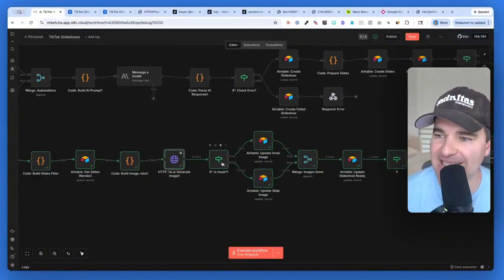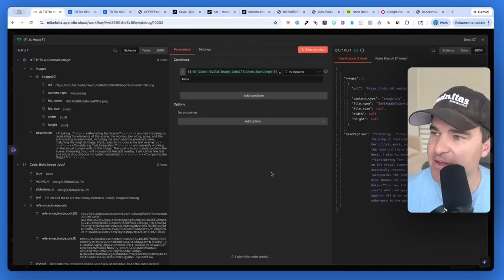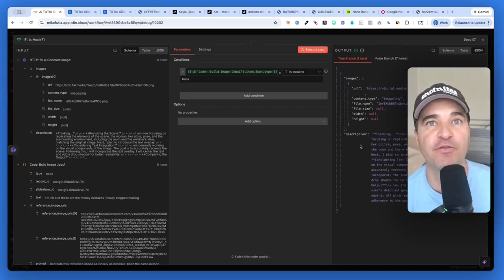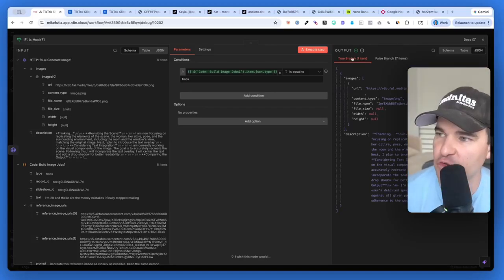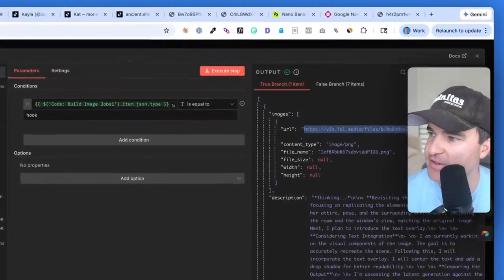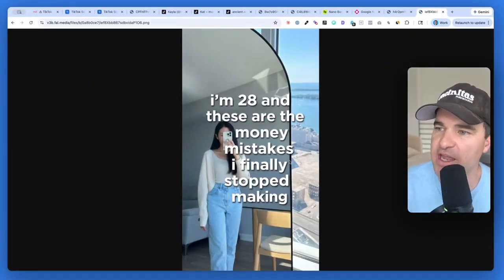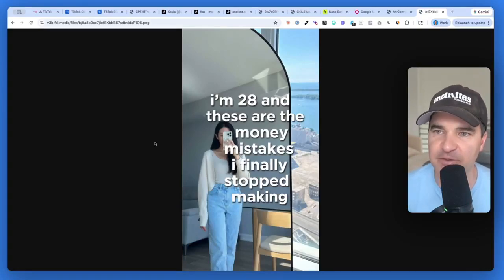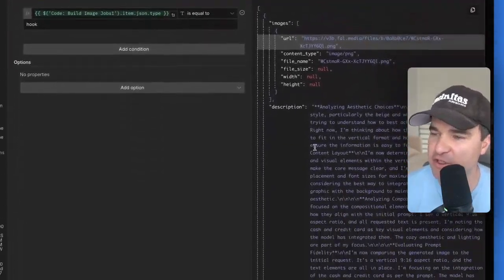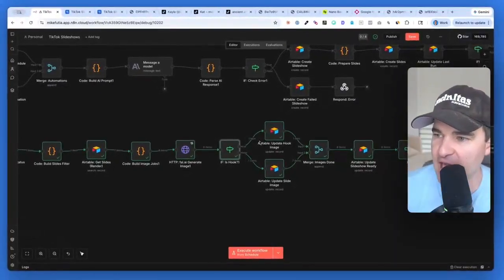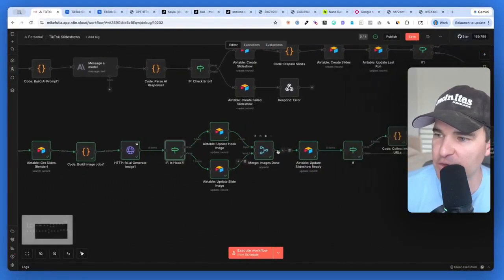Now the next node is an if node, and it's checking if the image is a hook image or not, because in Airtable, we have a specific field for the hook image, which you can see on the true branch, we have this one item. So this is the hook image here. And again, if I open this up, we can see this is the hook image or the cover image. I'm 28, and these are the money mistakes I finally stopped making. And then on the false branch, these are just all of the slides, right? The non-hook slides. And so for both of those paths, we're just updating the images into Airtable.